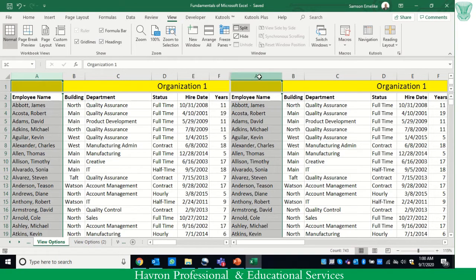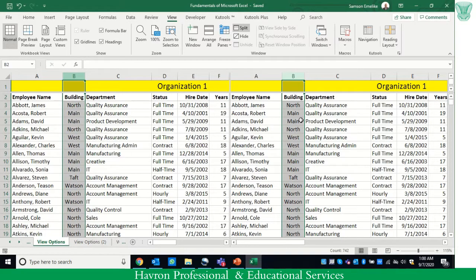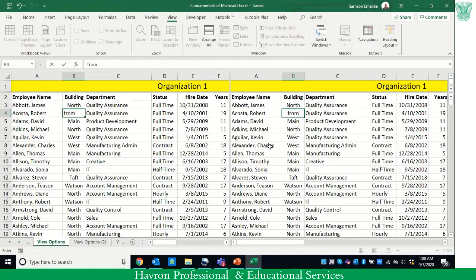You can already see as I'm clicking here, this is also selected. The same thing here. Which means as you are working here, the same thing is happening here. If I delete this, I'm writing, you can see that already it's applying here. So it's the same thing. Now let me remove this split.